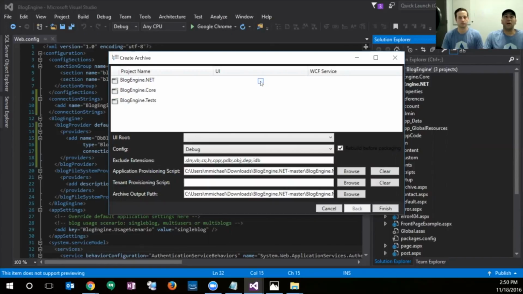So over here we have the creation of an archive through Visual Studio. You saw we had context within my application. I could right-click on it and say, go ahead and create the archive.